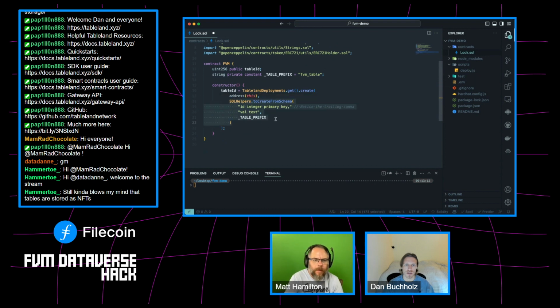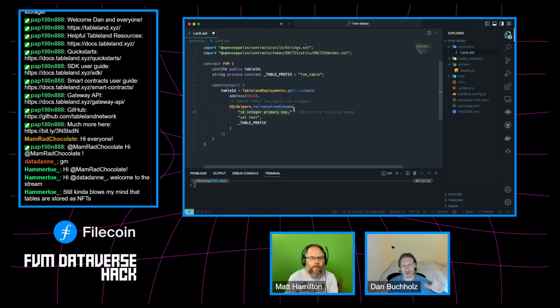But really all that's needed here, and what it's doing under the hood, is a standard SQL create table statement. So it's doing something like that: create table, FVM table. And then we're defining our schema. Here, we're saying that we have 2 columns: an ID, which is an integer and the primary key, and then another column, the identifier is val, and it's of type text.